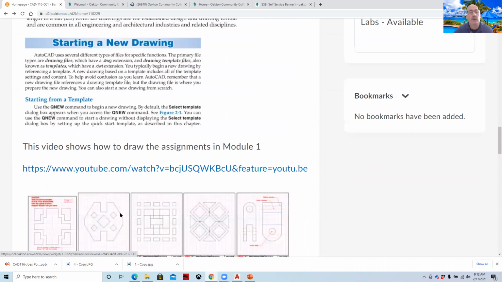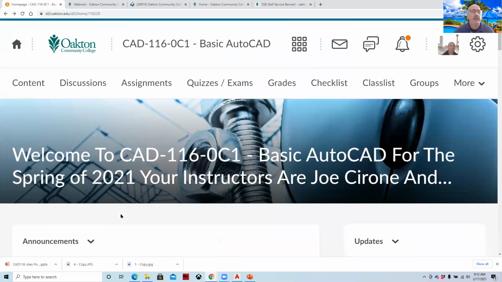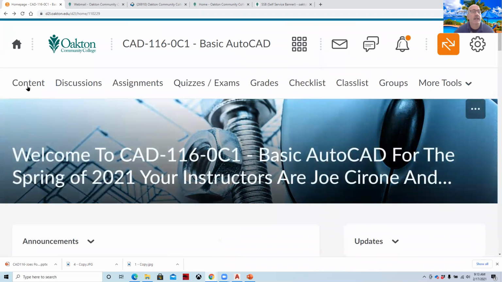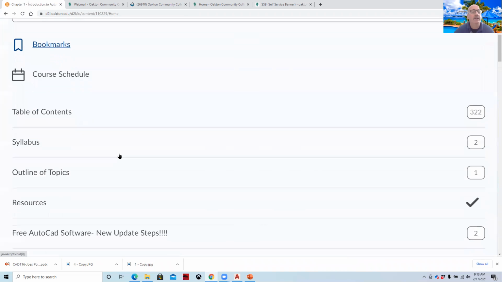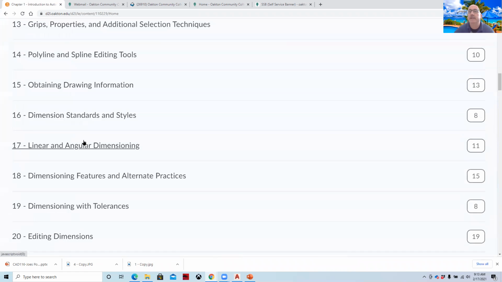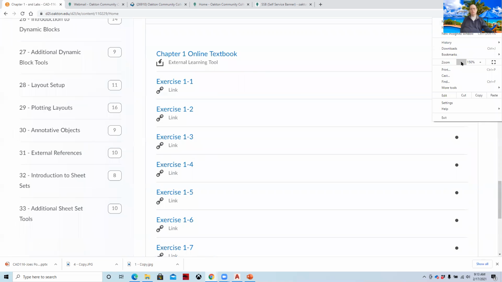And the way we run the course, if we take a look at the outline of topics, everything is going to be under content. Well, not everything, but we have a content section, which every week we'll go through the tasks that we have. And so I'm going to view this as a student. And then we're going to go to the content tab. And if we look at the content tab for chapter 1, I'm going to have to make this a little bit smaller.